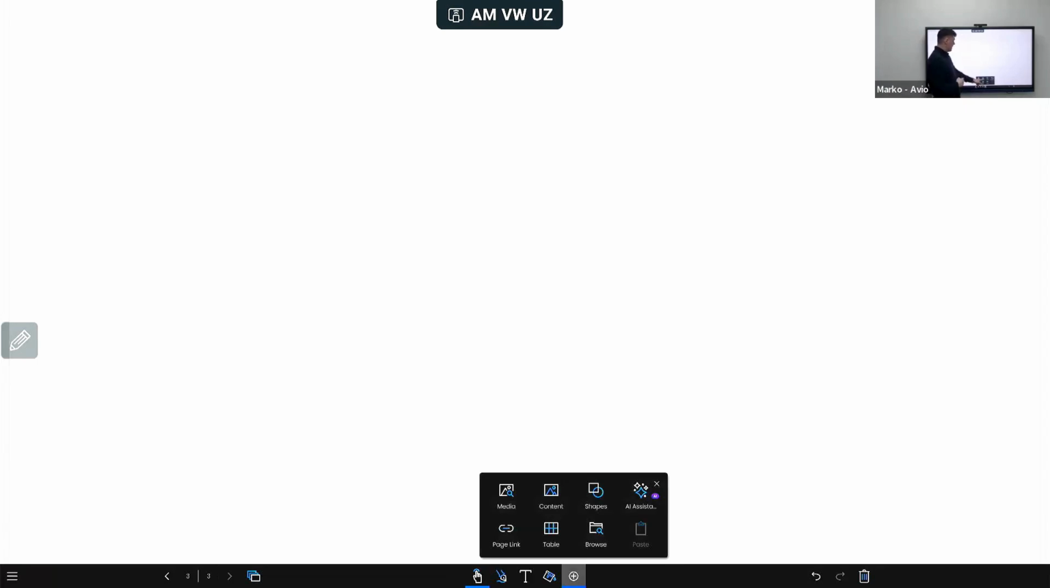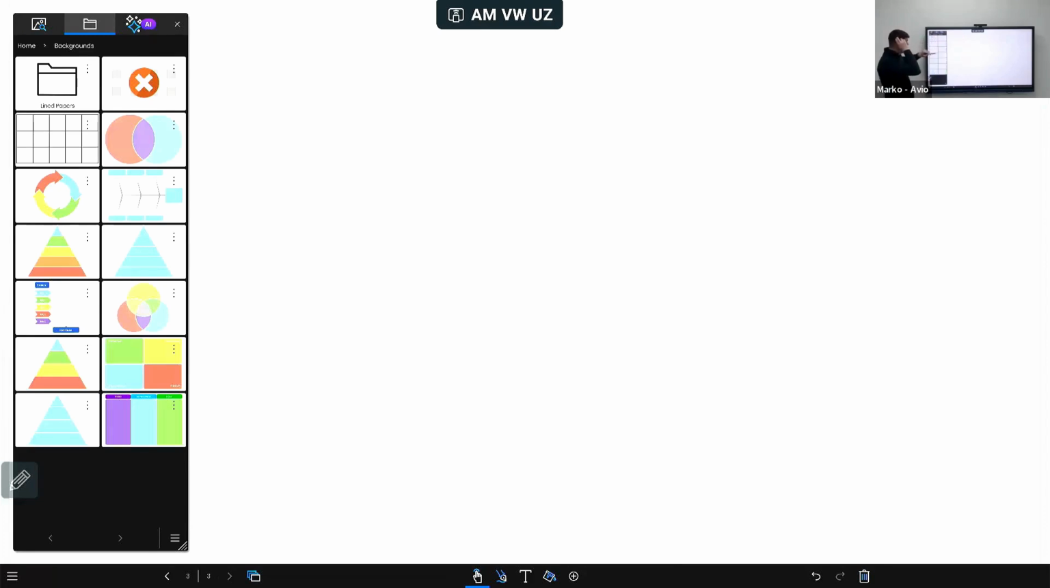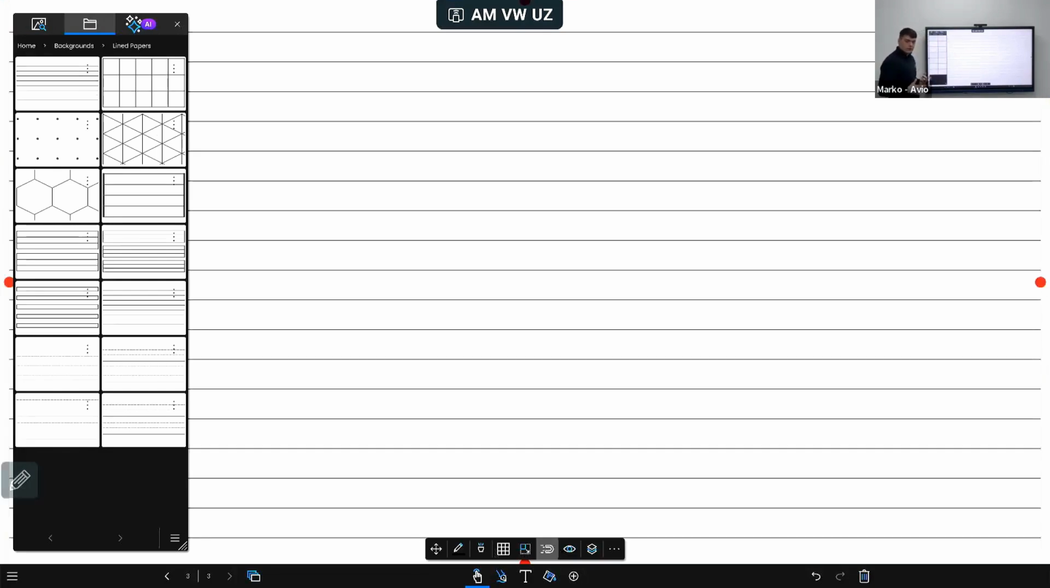Now we also get an option for content. This will allow me to bring in different content for different subjects. So what that means is we have backgrounds here. If I tap on line paper, I'm able to drag and drop different line paper backgrounds onto the screen.